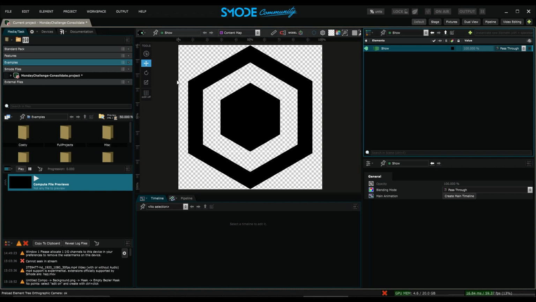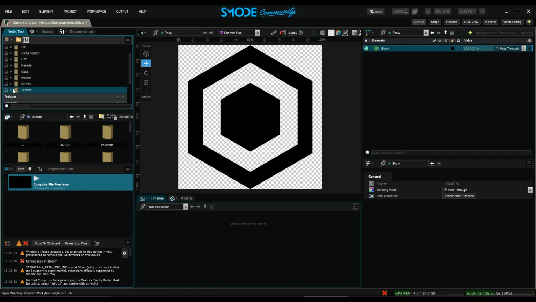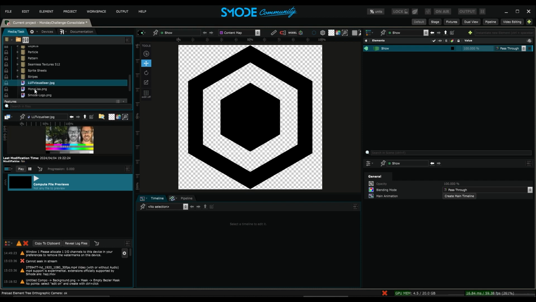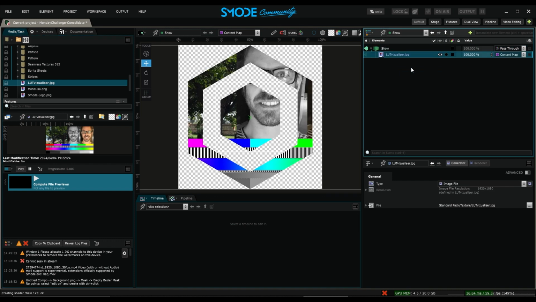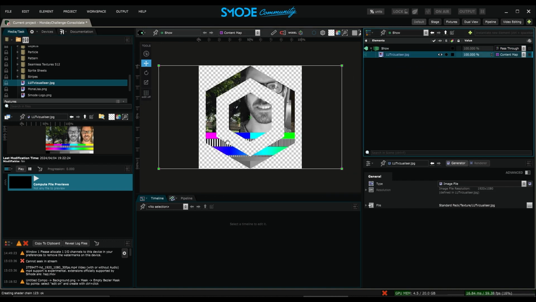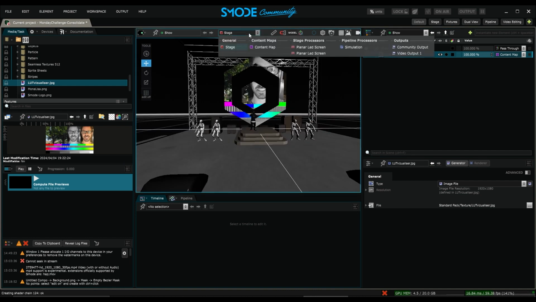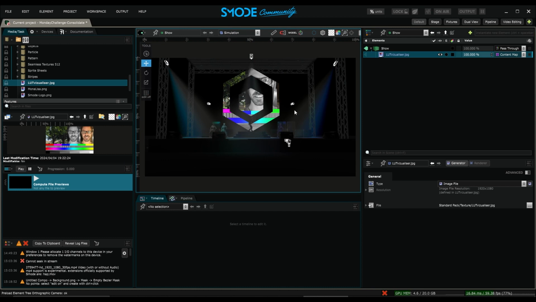So, for example, if you want to broadcast JPEG pictures, I have one as an example here in the texture folder of the standard pack. Let's say this one. I can drag and drop this layer in my show. And you see, this is broadcasting directly on the content map. So it's going to be broadcast in my stage, and I will have a look at what happened on the simulation.